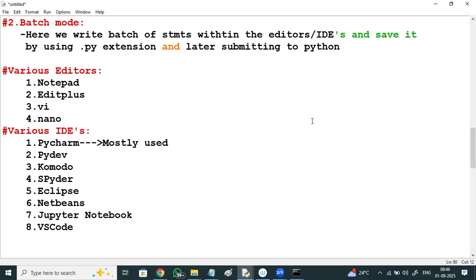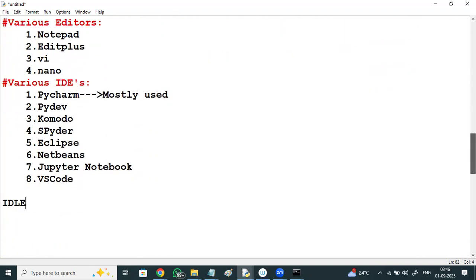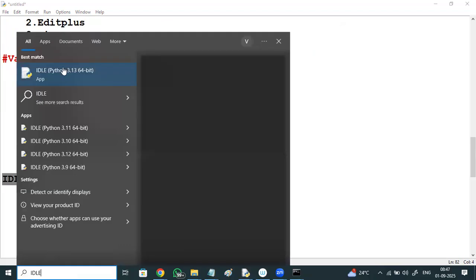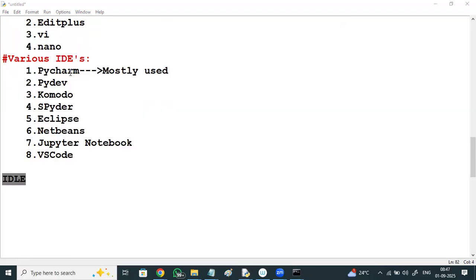What is IDLE? IDLE means Integrated Development Learning Environment. I'll also show you IDLE. Whenever we install Python, we get this IDLE. So we already installed Python; in the bottom search panel, search for IDLE. You can see here IDLE Python 3.13.